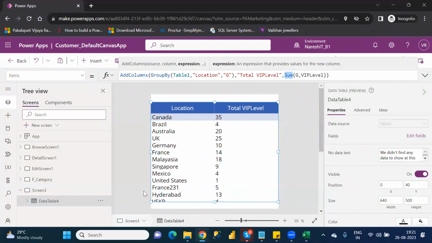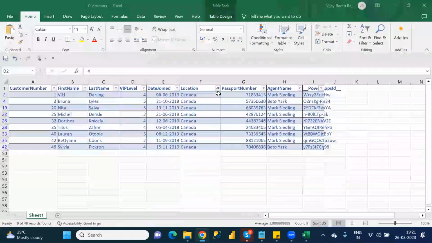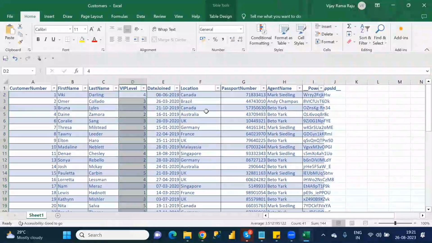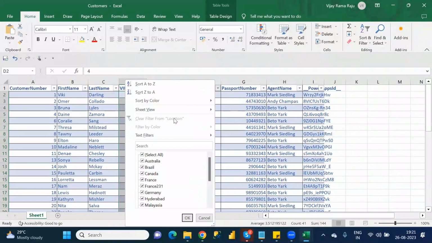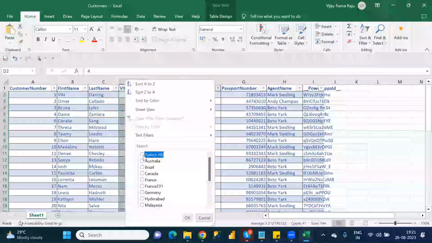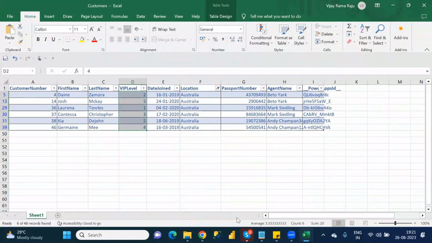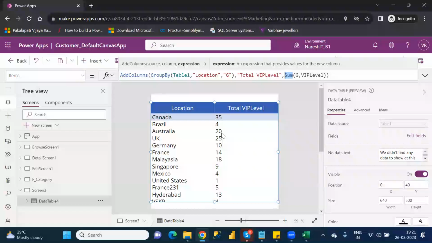Suppose Australia. For Australia, what is the value here? 20 it is displaying. Select Australia and see whether it is correct. So for all these VIP levels, how much is it? 20. That 20 value is displaying here itself. For you also, it is like this.